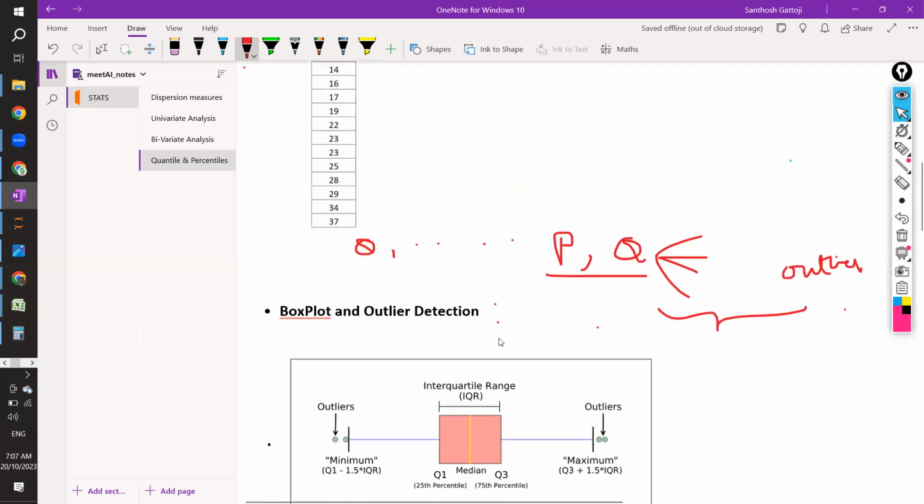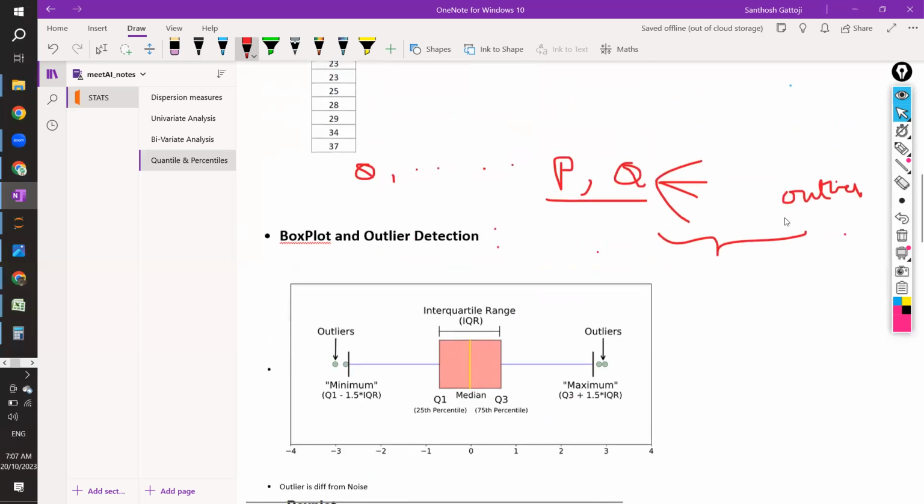So to detect the outlier, you can use this quantile concept. As I said, for outlier detection you are going to use these quartile concepts. For that we have a specific plot, a specific plot designed based on these quartiles.